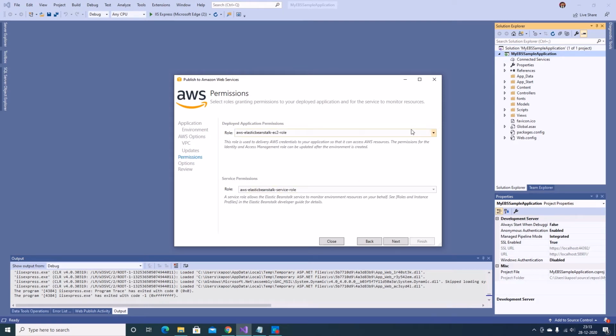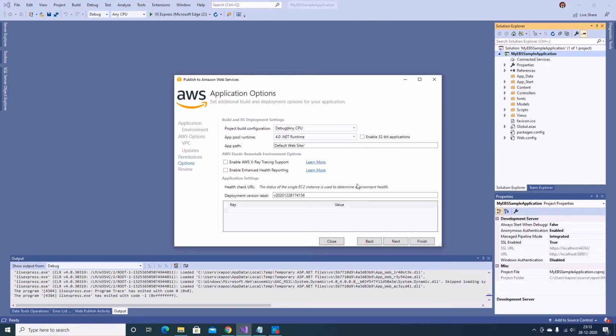And here you have an option of specifying the role, so I just leave it as the default one. Now you're asked to specify the build configuration, whether it should be debug or release. Let me change it to release, and what will be the app pool runtime that is going to be provisioned in IIS. So I just select 4.0. The app path can be default website. So these are basically the IIS settings that you normally configure in IIS when you deploy the application.